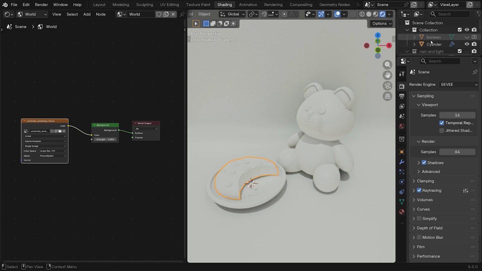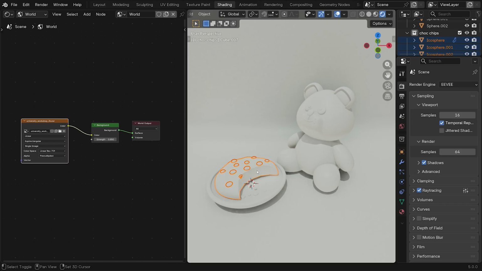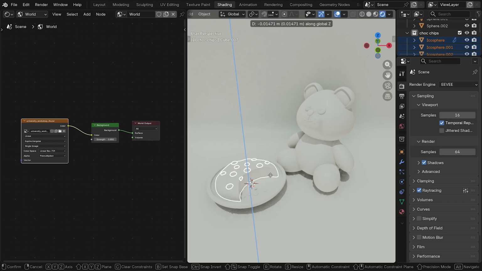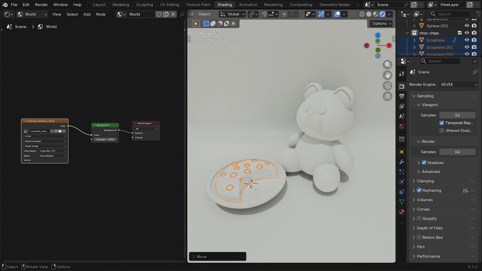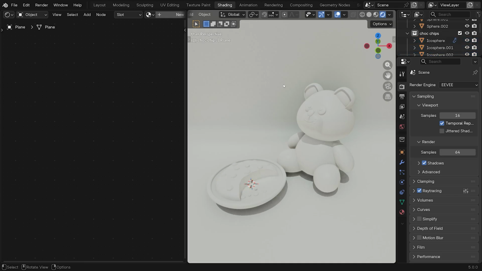Now, there's one more thing I'm going to do, which is find my chocolate chip collection, right click on it and select objects, and then shift click on the cookie and press G and Z just to bring it down a little bit because I can see there's a gap underneath it. Okay, great. Now let's go back to the object shader and let's start with the background.